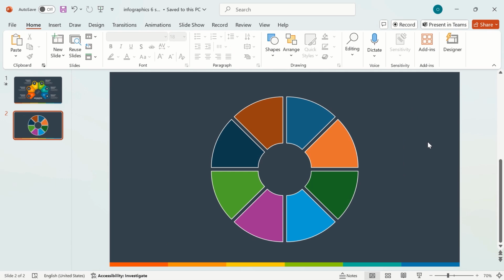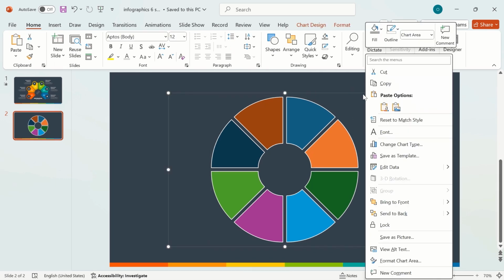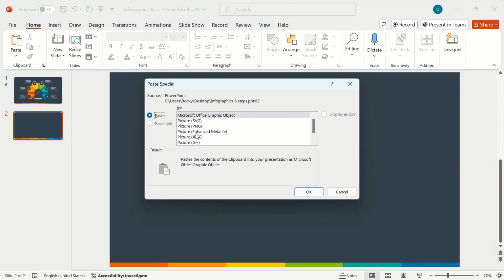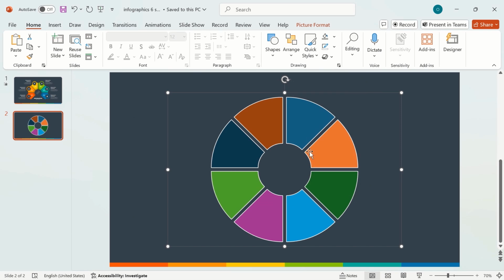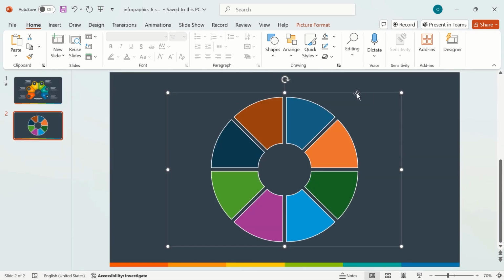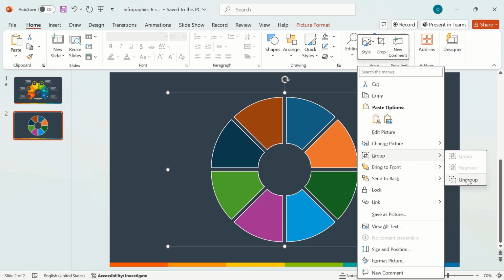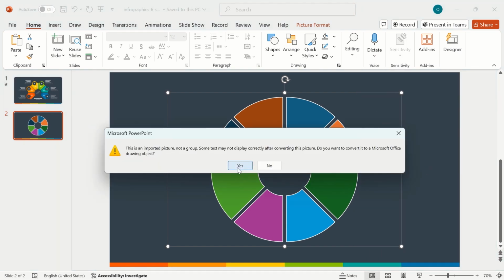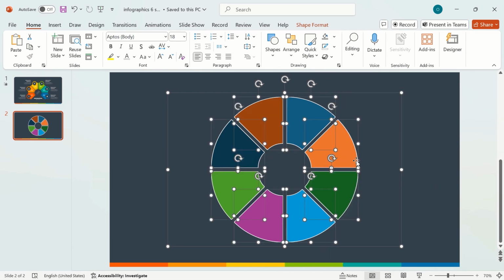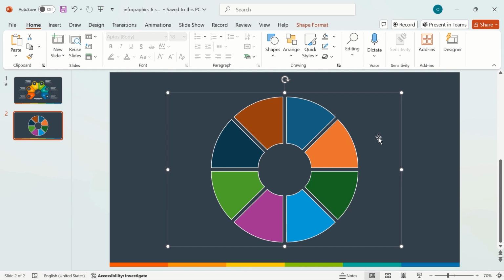Here's where the magic happens. Right-click the chart, select Cut, then go to Paste Special. Choose Picture, Enhanced Metafile, and hit OK. Now, right-click the image and ungroup it twice. Boom! It's an editable shape.